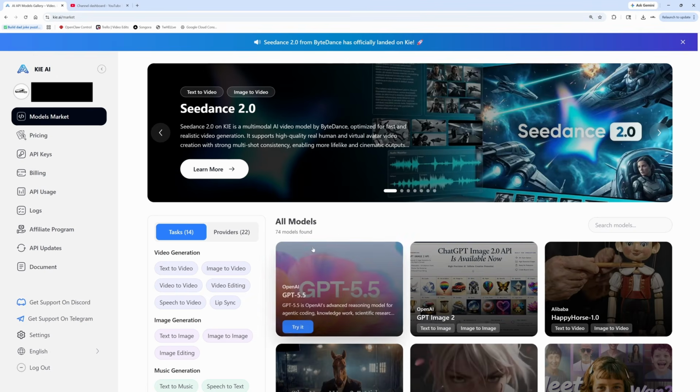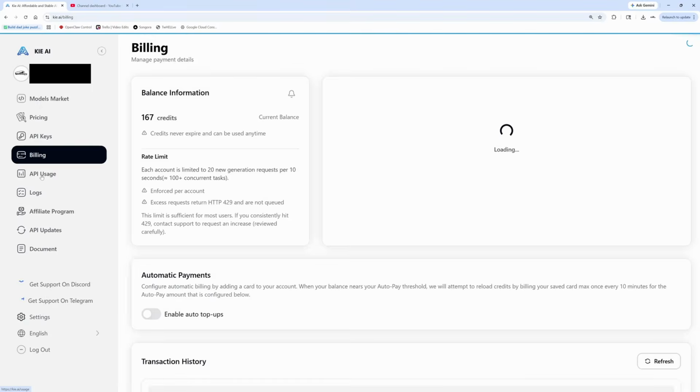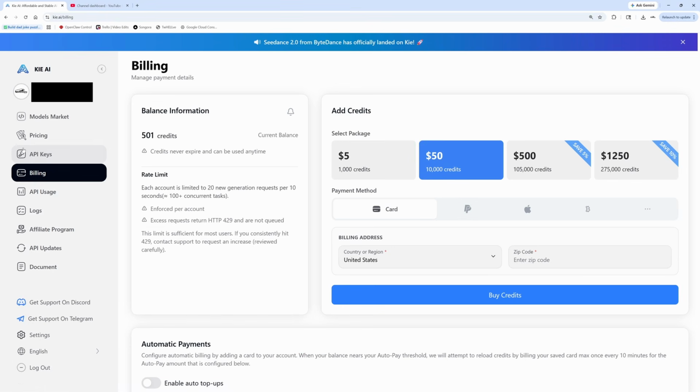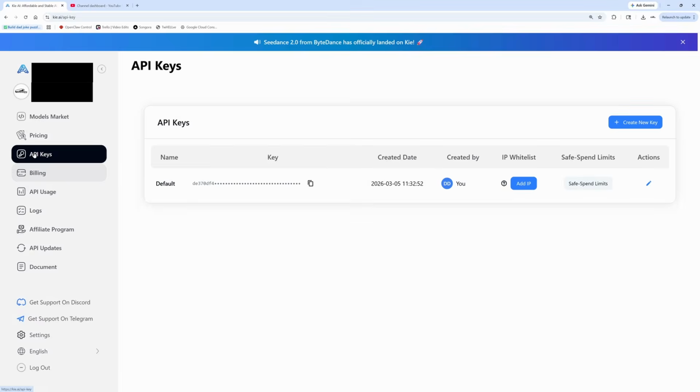Now, let's walk through building a SaaS app together. If you are following along, sign up for KIE and make a deposit. You can start for as little as $5. Grab that API key, you'll need it for the next step.